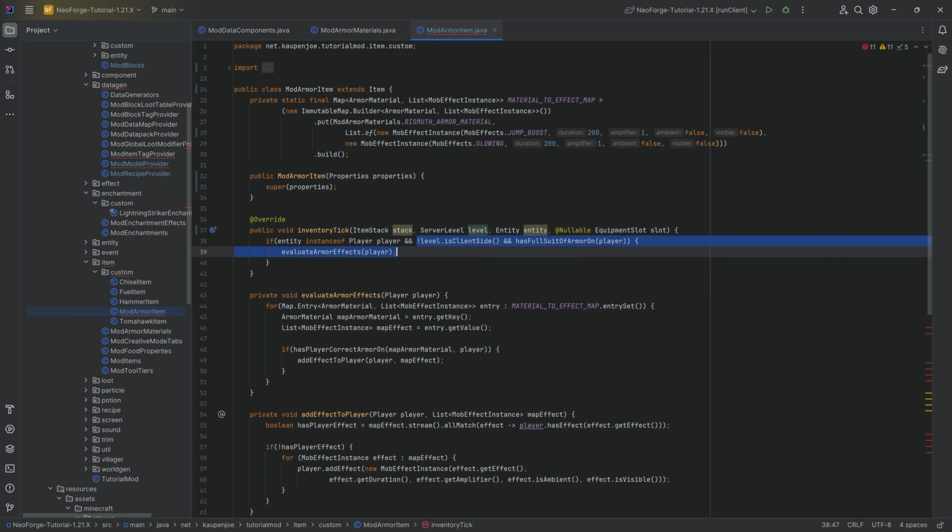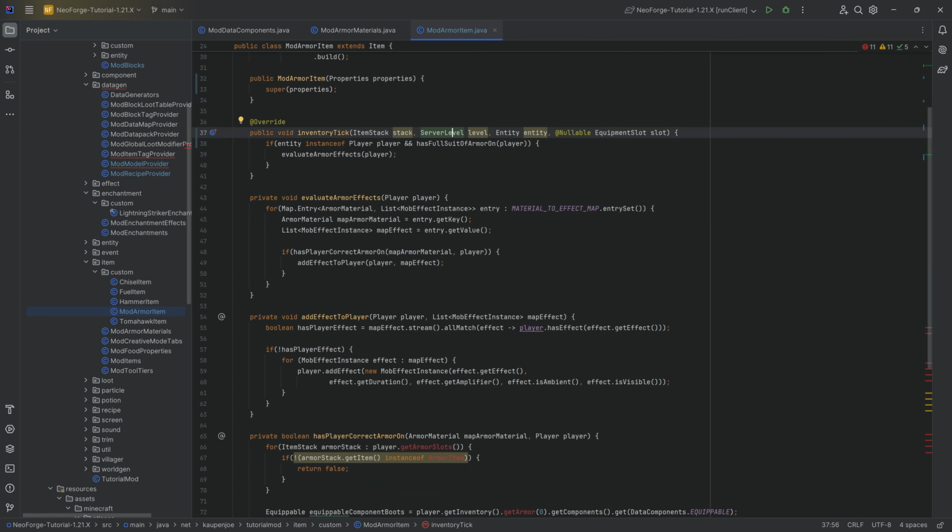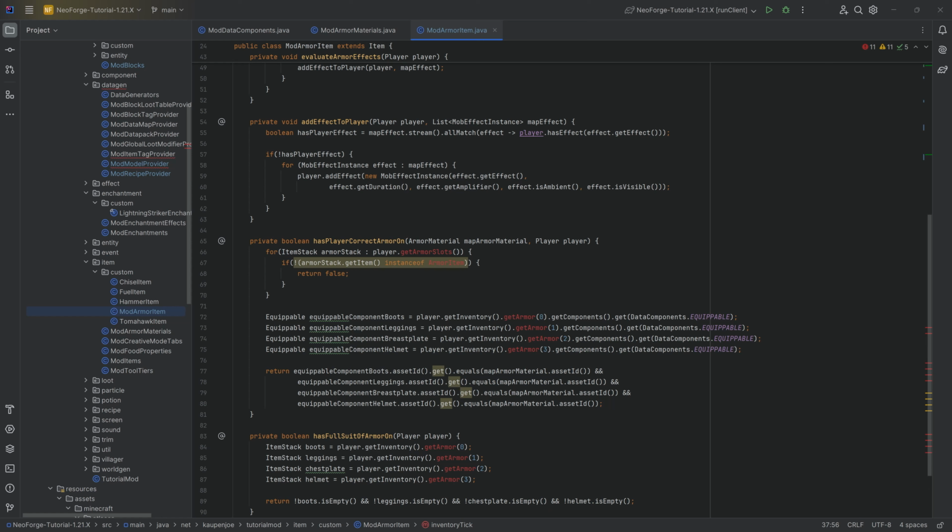In theory, you no longer need to check whether or not it is a client side or not because, well, we're getting a server level. So we're 100% on the server. Then down here in the get armor slots, we get, now it's getting very interesting. Has player correct armor on?